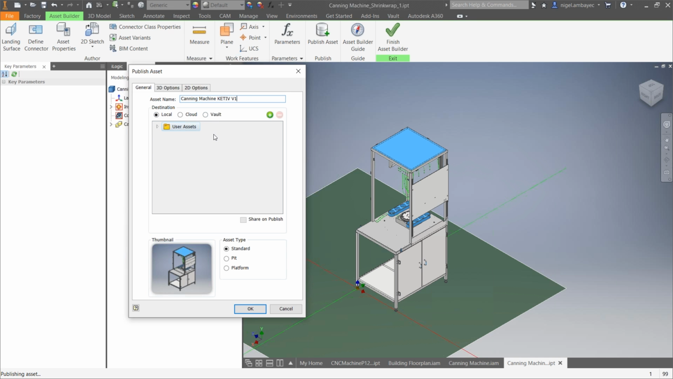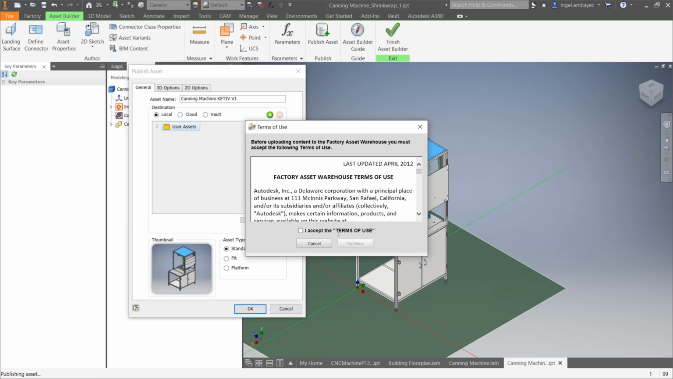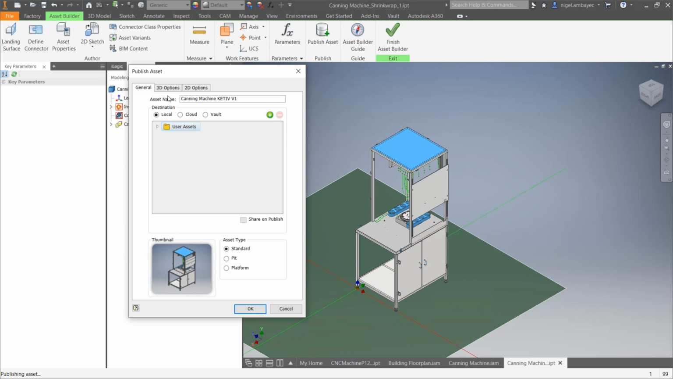We did a full AVA on how you can set your factory up, your assets library and things like that in Vault. So if you do use Vault and want to be able to share these assets among your team, definitely do so. I can also put it in a cloud library, which is cool. You have to accept the terms for that. But let's move on real quick.